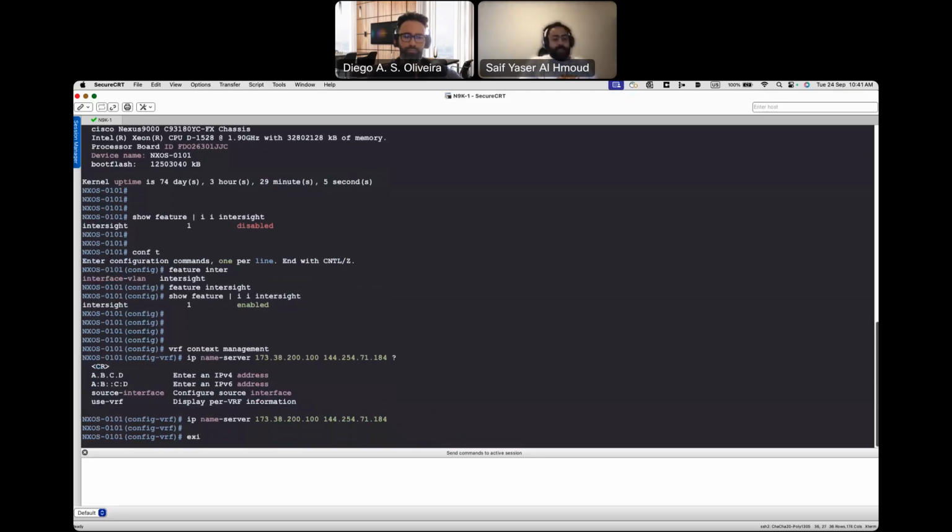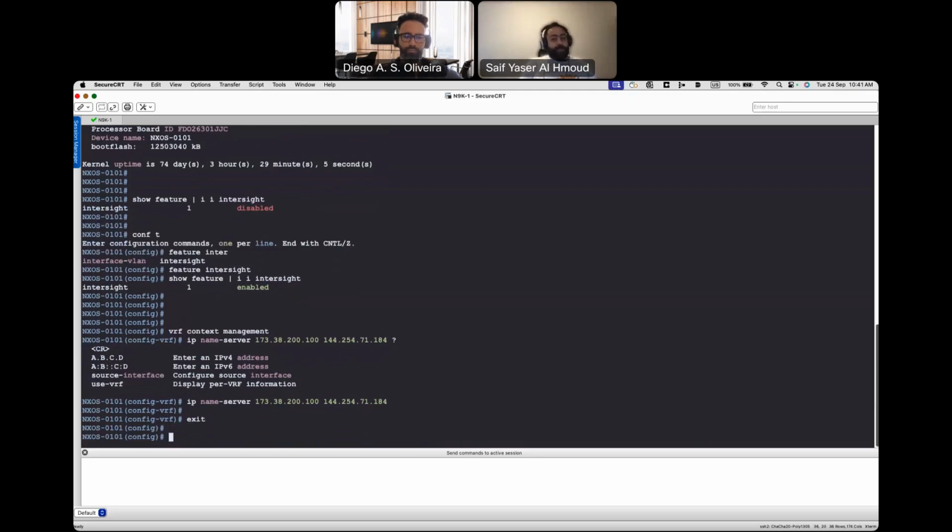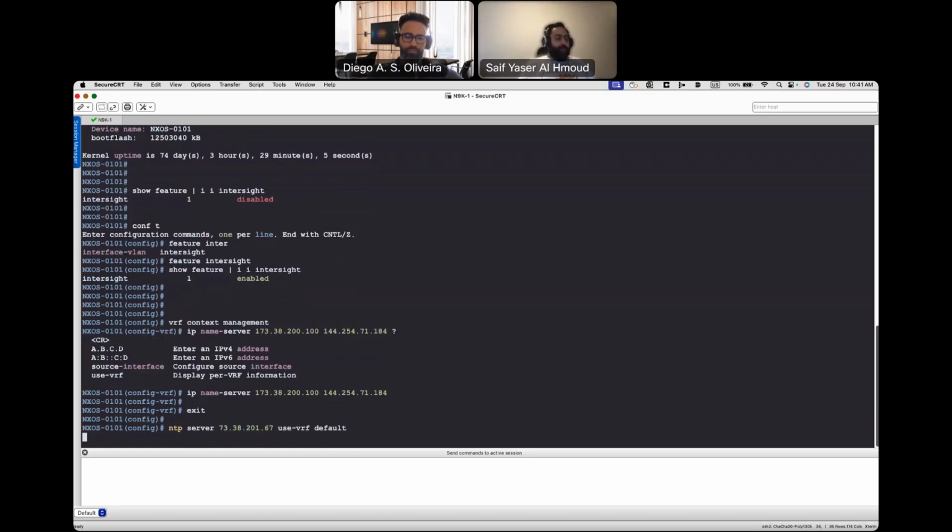Now we configured our DNS. Let's configure our NTP. For that, we specify NTP and the server. And let me get the IP address. And then we specify the VRF that we want to use. So you can specify which specific VRF. For us, it will be the default one. And now we have both our NTP and DNS configured.